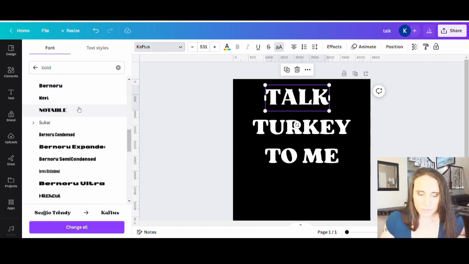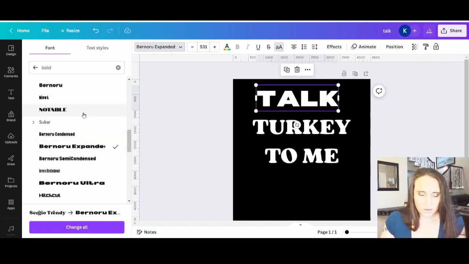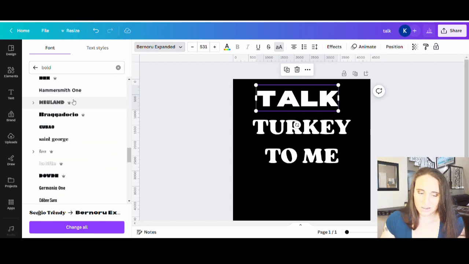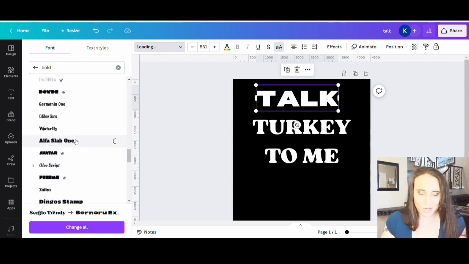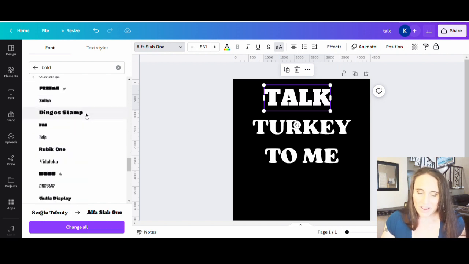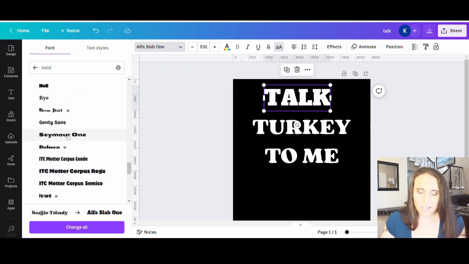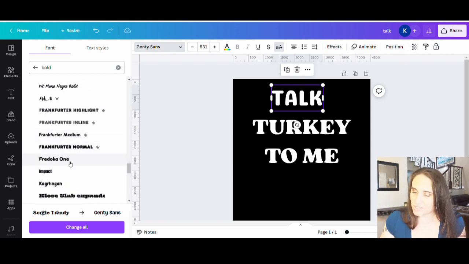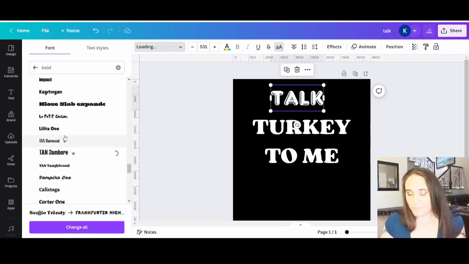And so take your time to pick out the font that you want. Font really can make the shirt if you pick a good font, and it can kind of destroy the shirt if you pick a bad font. And so I am pretty much looking for something simple, easy to read, but bold. And so you can sort of play around, see if there's anything you like better.